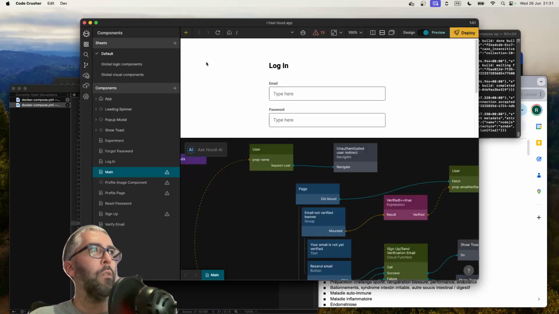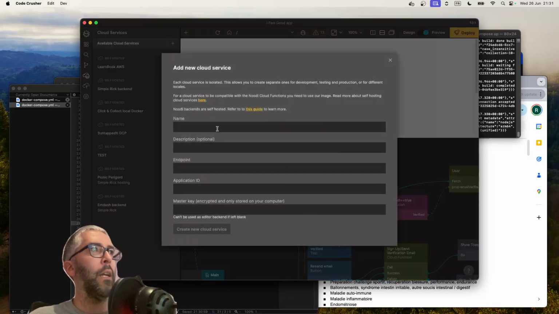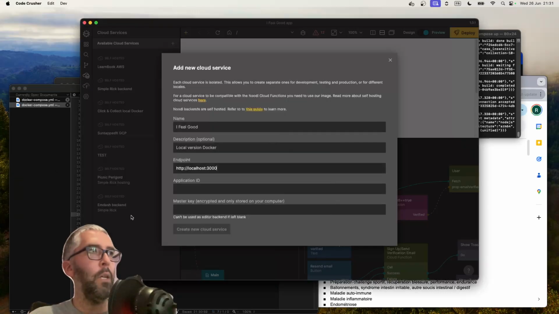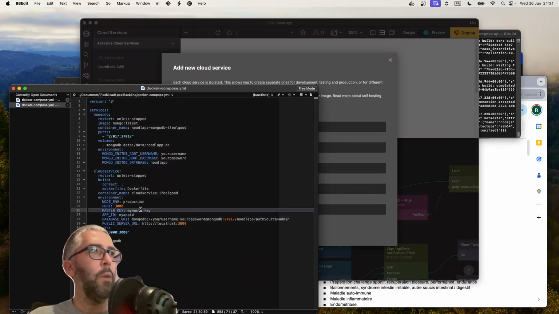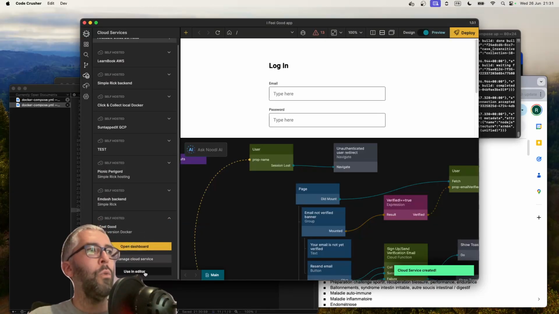So we take the public server URL, go to our cloud services panel. We add a cloud service. We're going to call it I feel good. Oops. Feel good. And we're going to call it local version Docker, because then I remember that it's not the live version. The endpoint is good. The app ID is my app ID. Master key is my master key. And now we click the service. We click use in editor that links the service to your project.